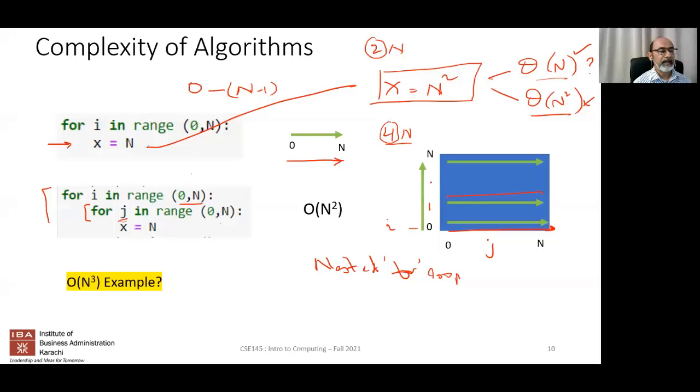Okay, then i will become 2. And then it will again go from j equal to 0 to n, and so on until i becomes n minus 1. And then j will go from 0 to n minus 1. So this is how this loop will go. It's sort of like traversing a two-dimensional space. I hope that's somewhat clear to everybody.